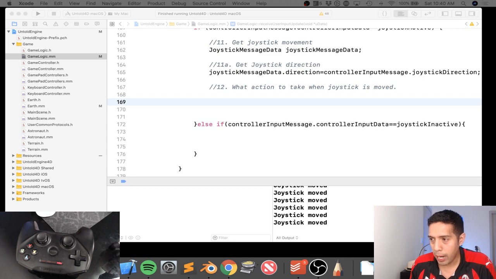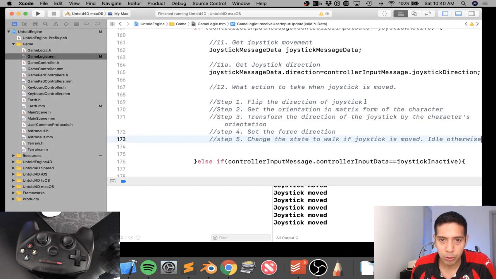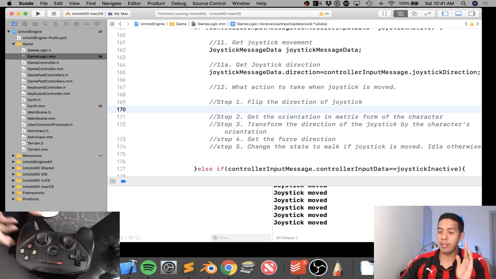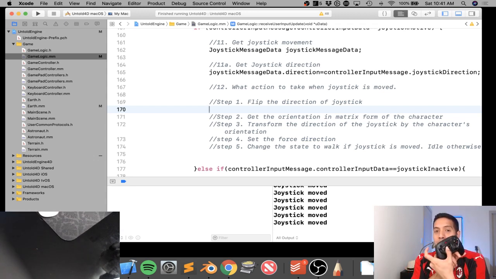And like before, I have some comments of what we need to do. First things first, we need to flip the direction of the joystick. You are going to see why. This depends more on your game, but in this case I'm going to flip that direction. The whole reason I have to flip it is that by default the character was designed to look out of the screen, and if I move my joystick forward, he's going to keep moving that way, and we need to flip that so it actually comes the other way.